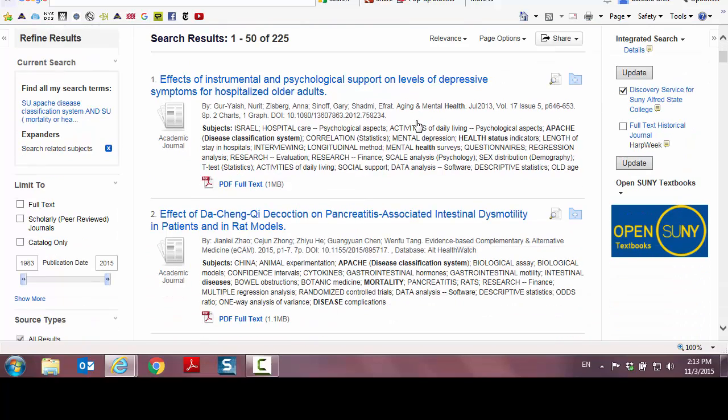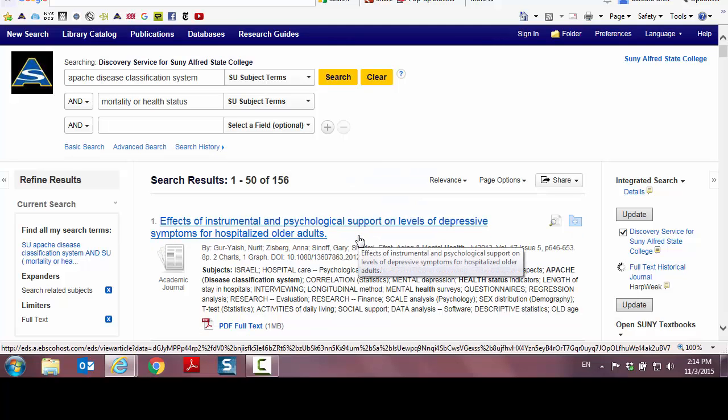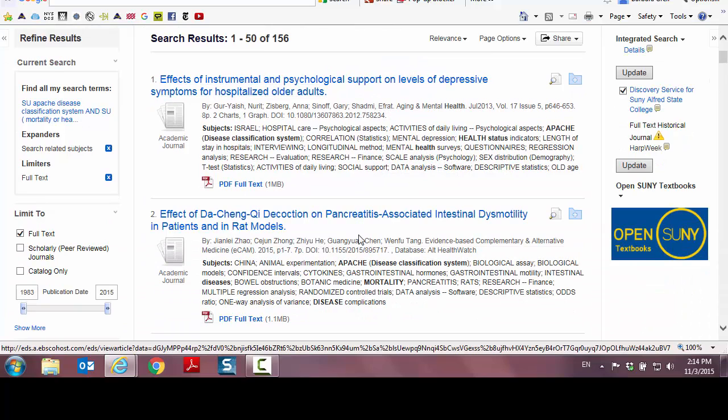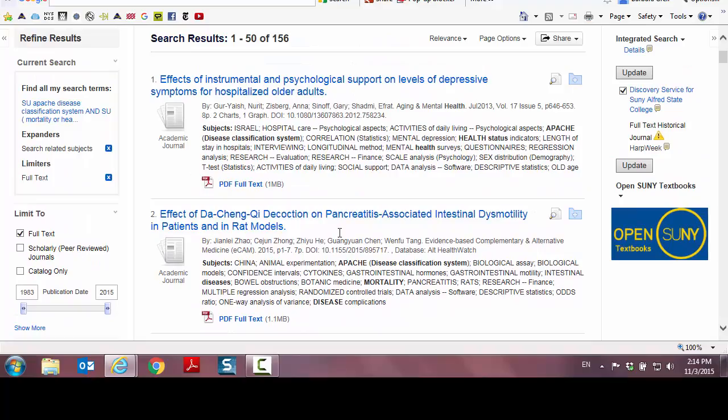Now just to make it a little bit easier for you, you don't have to do this, but you might want to, I'm going to suggest that you click on the full text button, and that will, at least in theory, eliminate the articles that you can't really access easily from this database. So most of the ones you'll find will say PDF full text, which means you should be able to get to the text.